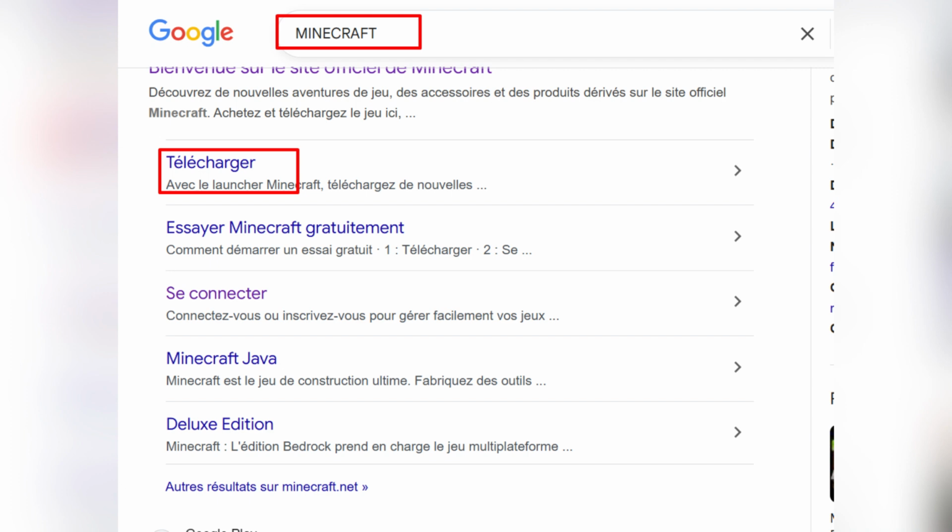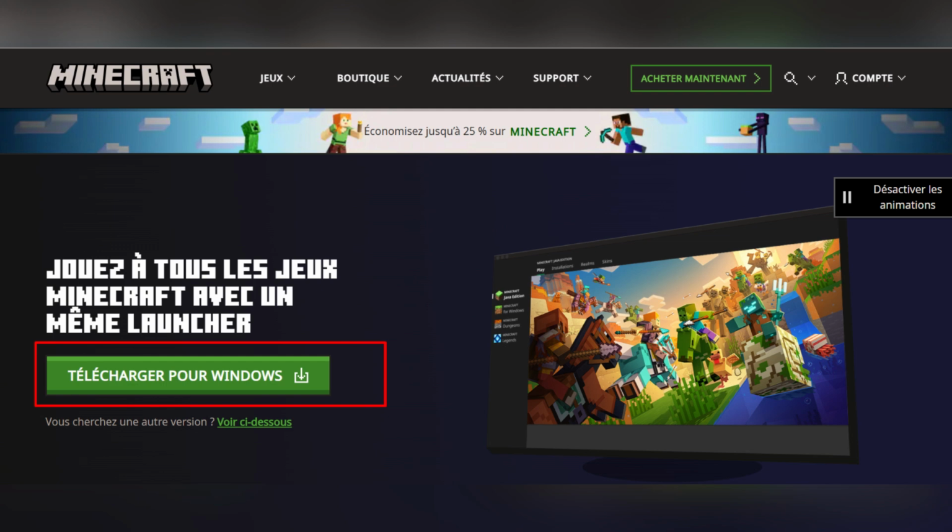The launcher lets you switch between Java and Bedrock editions on PC. On PC/Mac, Windows, and Mac OS. This video shows you how to download Minecraft on your PC.